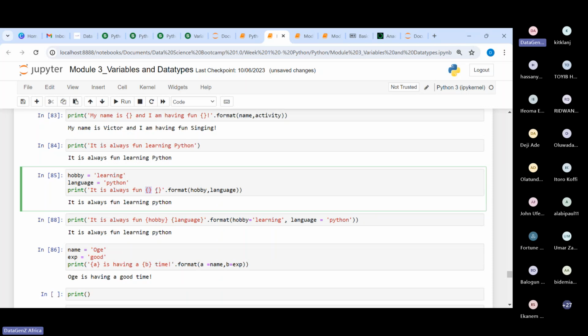That is, I want to format learning, and I want to format Python. I put under curly braces dot format. What is the first format? Hobby, and the next format is language, and that gives us our output. It's always fun learning Python.